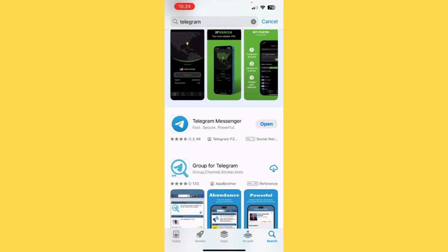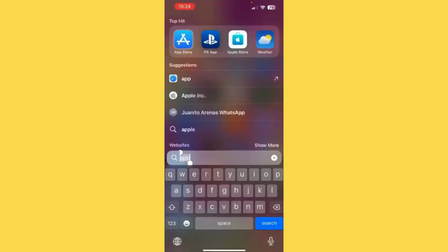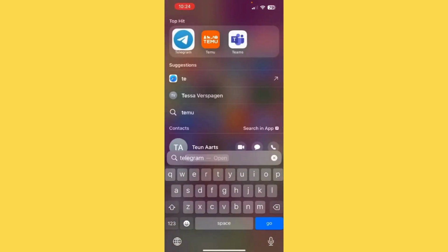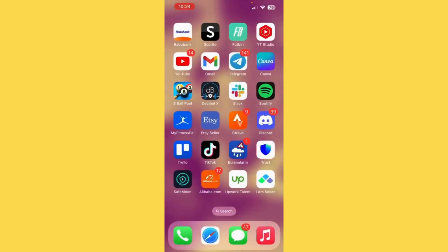And if there is not any update available, I'll give you one last shot to try to fix it. That's deleting the Telegram app. If you want to delete it, you hold it, delete the app, and install it again. And then it must be fixed.